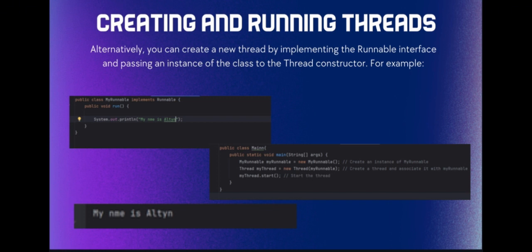And we can synchronize and control access to shared resources. When multiple threads are running concurrently, it is important to synchronize access to shared resources to prevent race conditions and other synchronization issues.